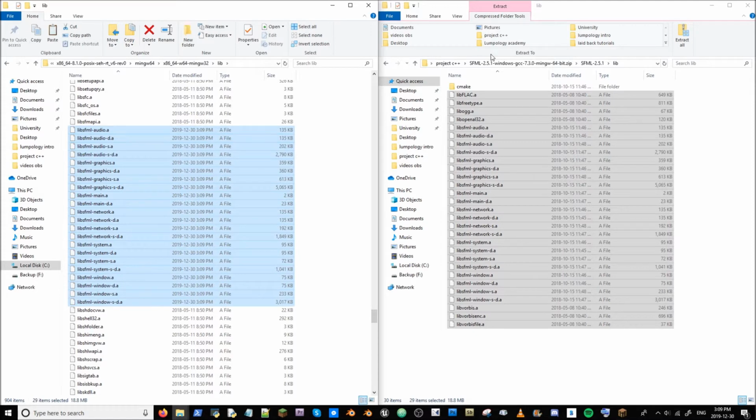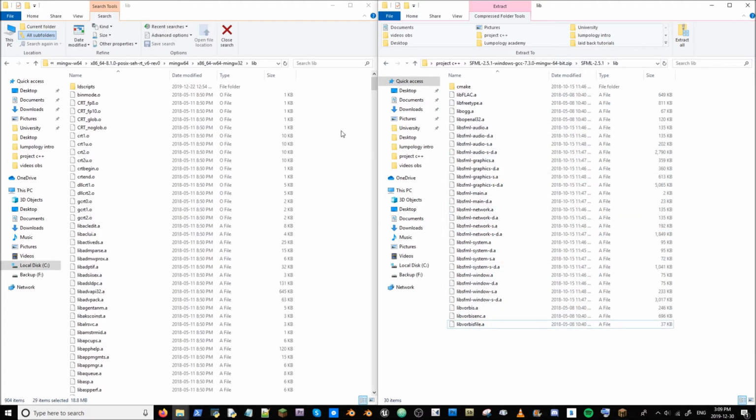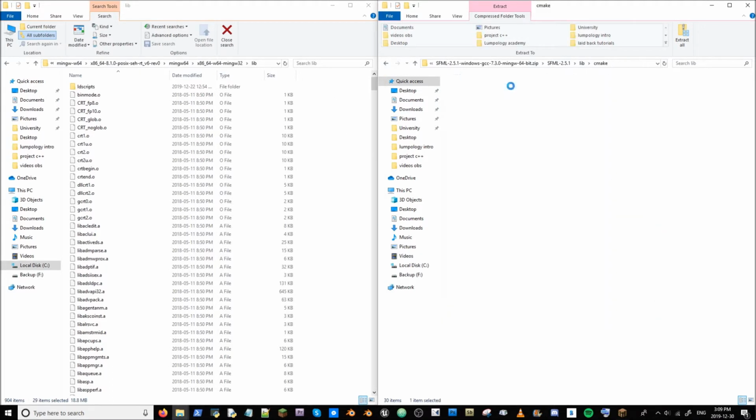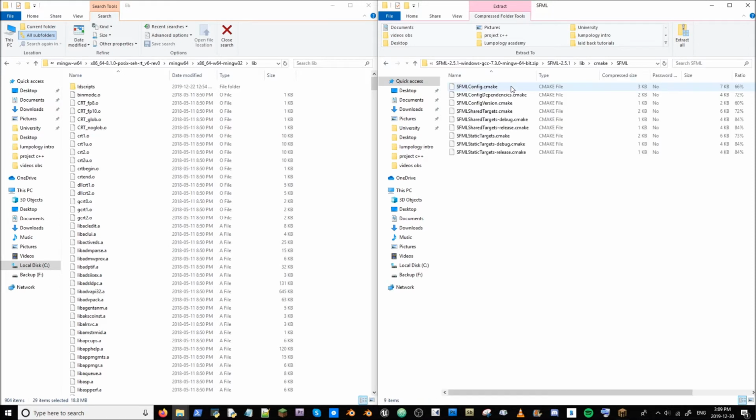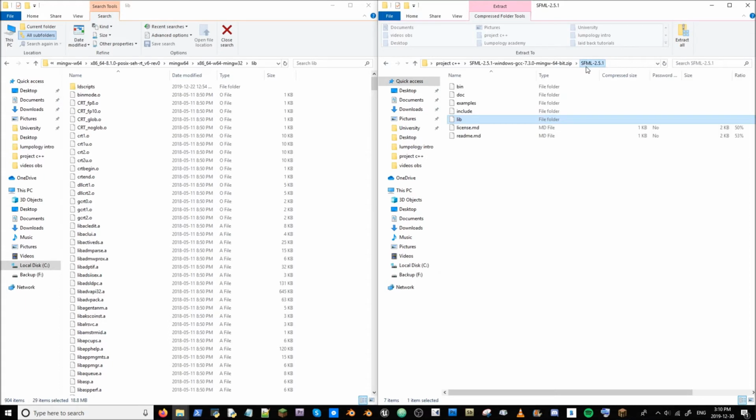If you want to uninstall them, just search their names up here, one at a time, go through the list, and remove them. The CMake file is not important for this. It's only important if you're going to use CMake to build your projects. Okay, so now we have those three in place, but we're not quite done.